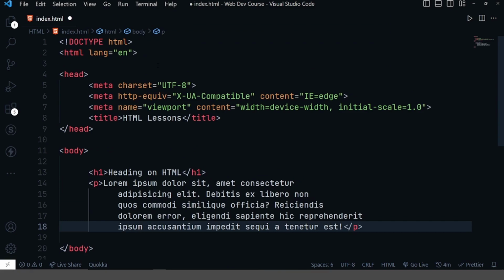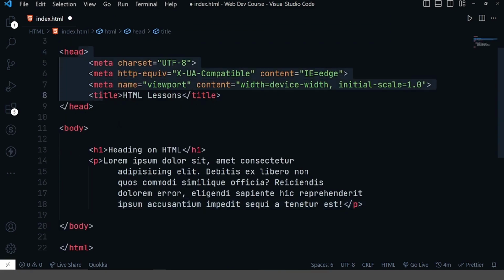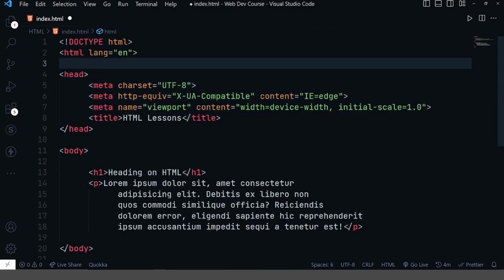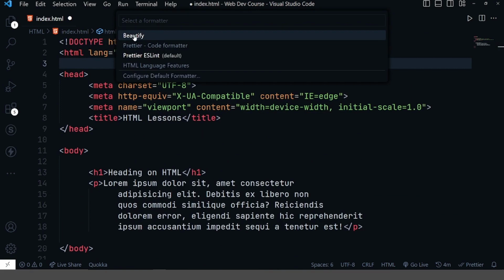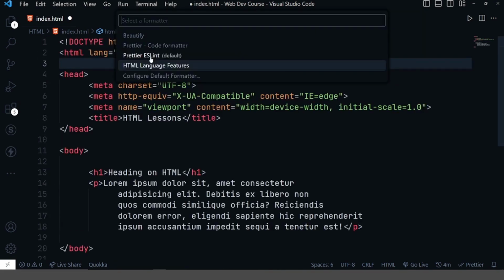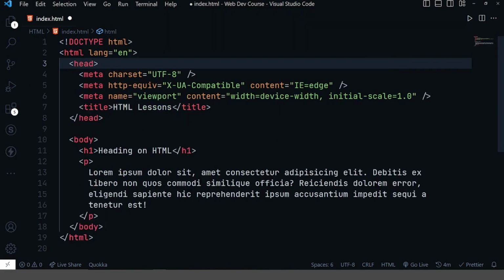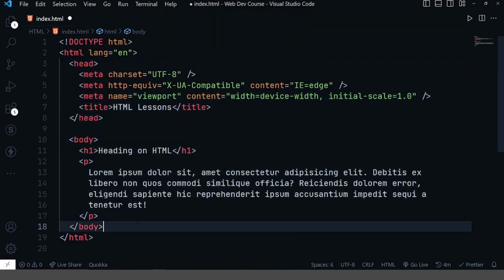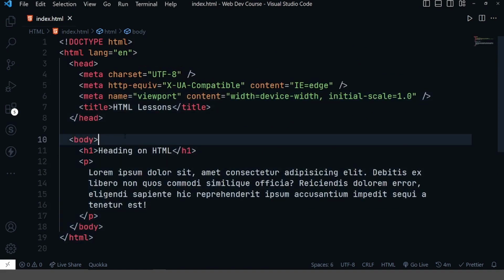If I click that, you see that some spaces have been created here. Or if I want, I could have used Beautifier, which does the same thing. Or you can just use Prettier, which arranges the code like that. So it's up to you, whichever one you use. Okay, so I'll save the work.